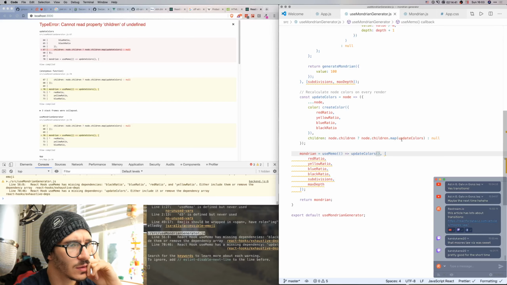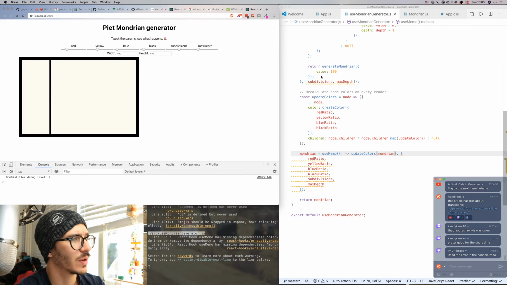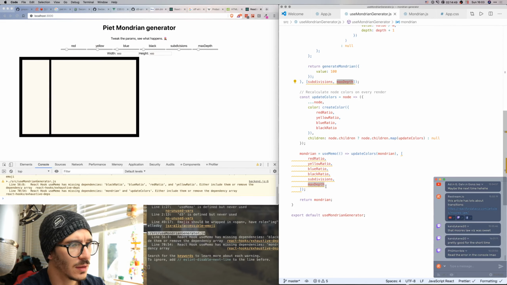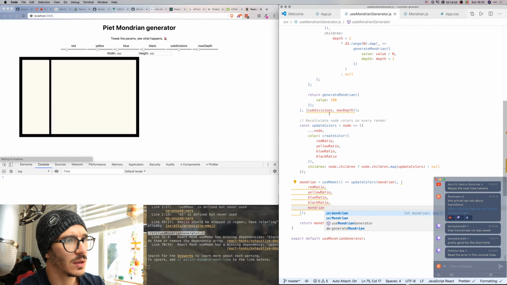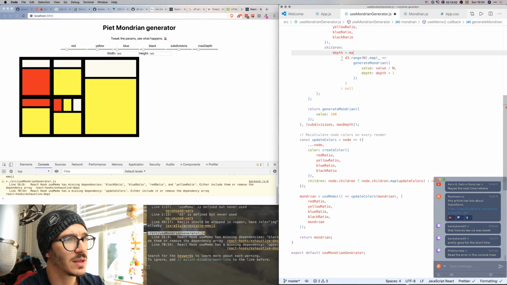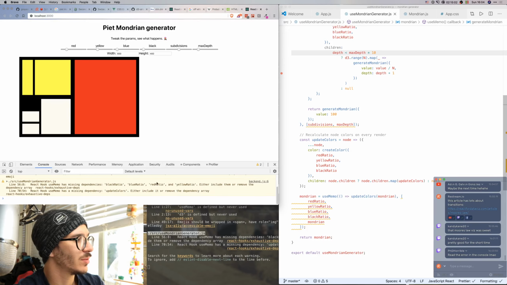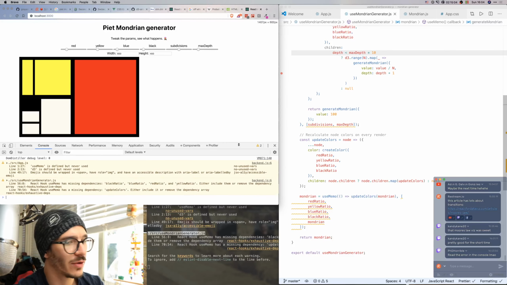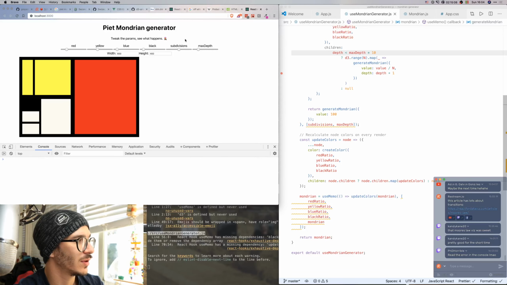Oh, why is this not getting the Mondrian anymore? When did I change that? Okay, so max depth. So this now needs to depend on the Mondrian. And then we use the max depth here, max depth times 10. Yeah, horrible. I was reading the error in the console, but it wasn't being helpful.